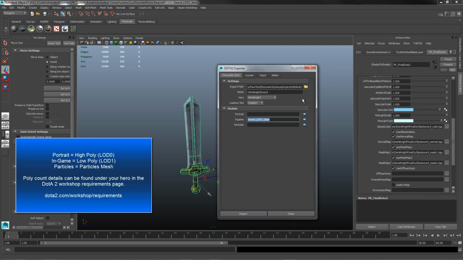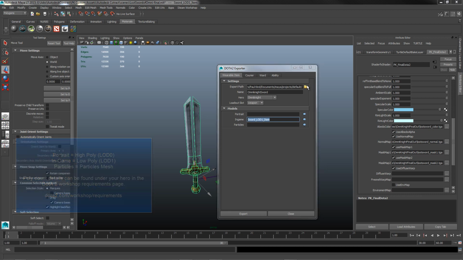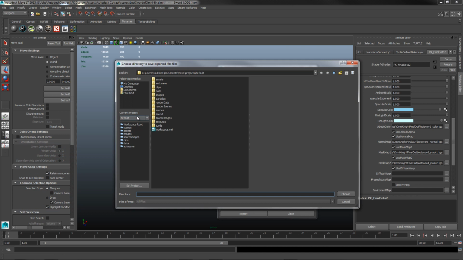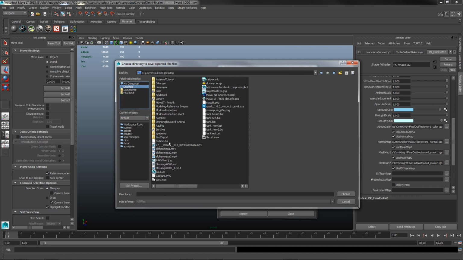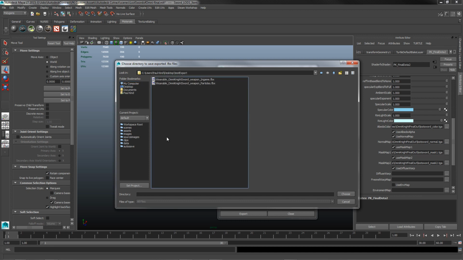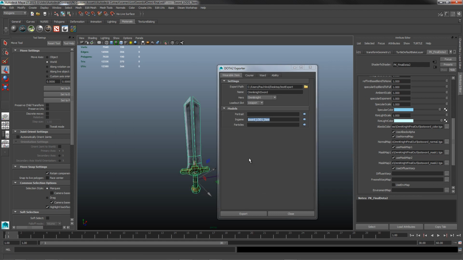The other important thing to do is set your export path. So let's go ahead and select the folder. And what we're going to want to do is choose a folder that'll be easy to work with. So in my case, I'm going to go ahead and use this folder that I created on my desktop called Test Export. And I'm going to go choose. Once that's complete, all I have to do is press the export button.